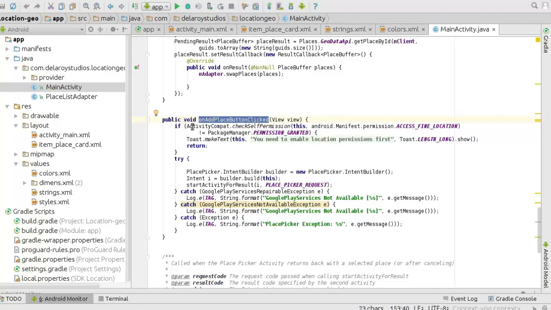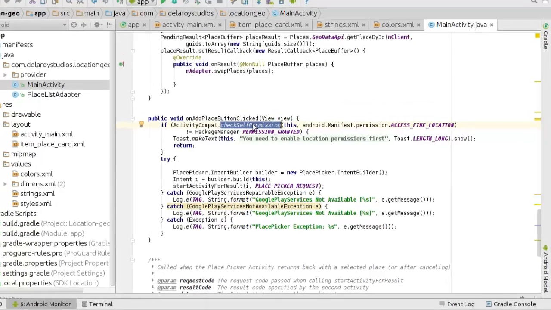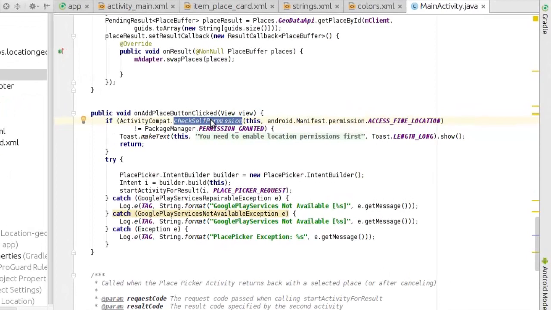Now we need to test if there's a permission needed, which is access fine location. This permission must be granted before you can pick locations based on your geographical location of that device. It's actually going to be aware of its location, and it's going to select bespoke locations around you. So that's the essence of the Places API.